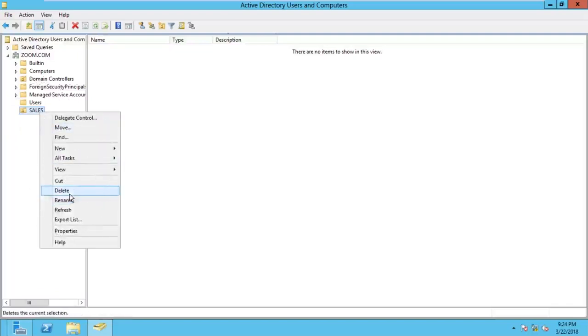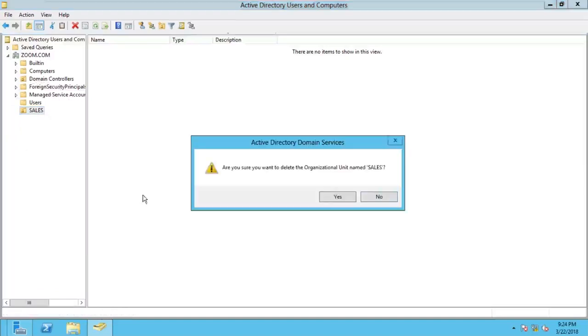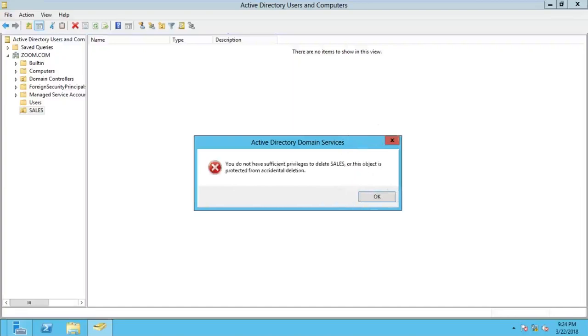Who is trying here? Administrator. Once you click delete, we are getting the message, sir, are you sure you want to delete the organizational unit by name sales? Yes or no? Yes. Once you click yes, check whether it is deleted or not. Deleted? No. As admin, I am getting an error. What is the error? Read the error.